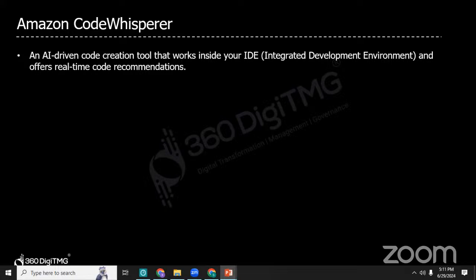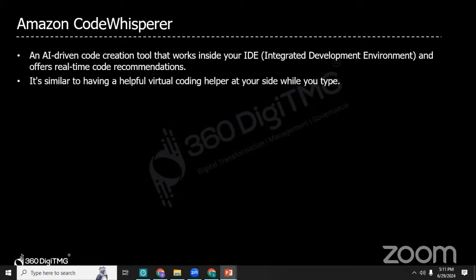And it will also offer real-time code recommendations. So as and when you're typing the code, it will start predicting the next possible best keyword to use, the best way of solving the logic. So that kind of AI-driven capability is there in Code Whisperer. So it's literally like whispering the code to you. Then it's similar to having a helpful virtual coding helper at your side when you type.